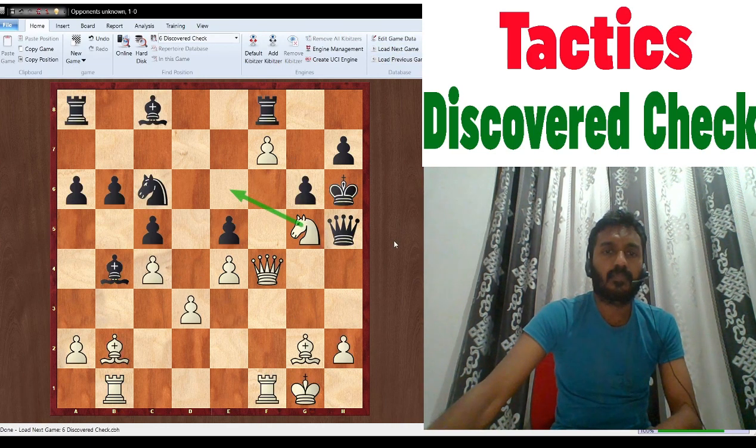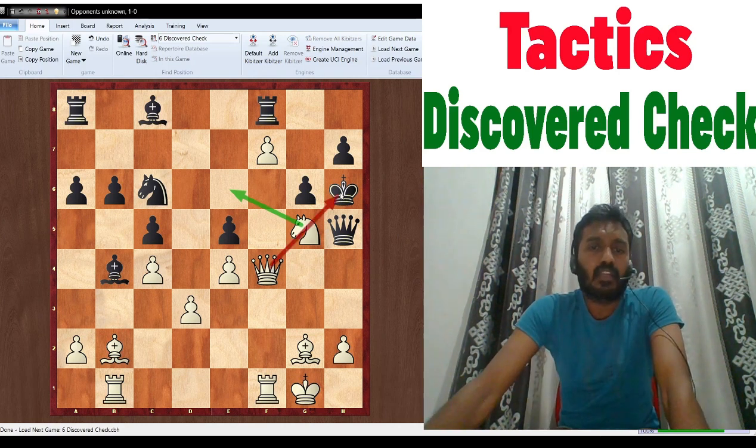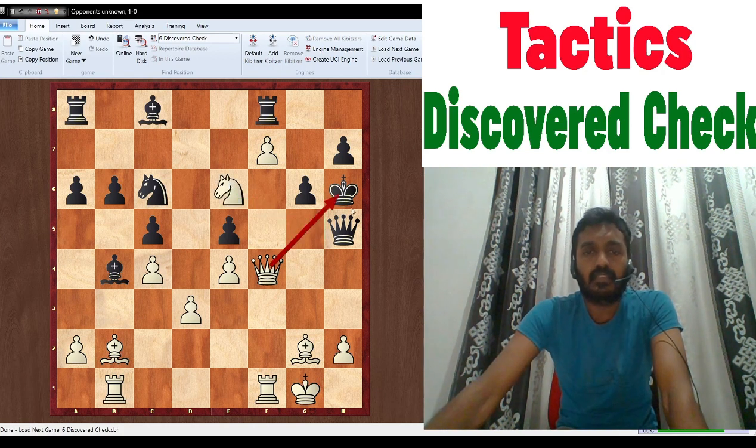Okay, here the queen is on the same diagonal as the black king. The check is covered by the g5 knight. By playing knight a6, there's a check. Definitely he can take f4. Now bishop g7 checkmate. We'll see another position.